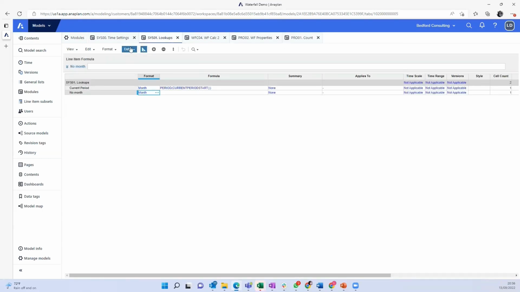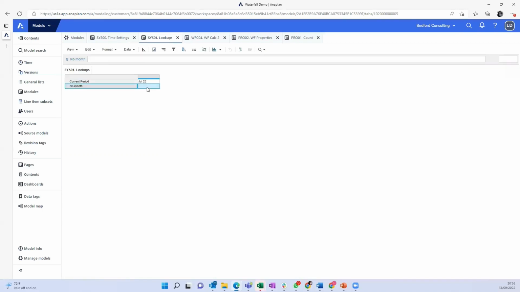Now, I have an extra trick here. On my lookups module, I created a line item. It has no dimensions and it's formatted as a month, and I just call it no month. The intent of this line item is just to remain empty, because I want something for my offset to fall back on.